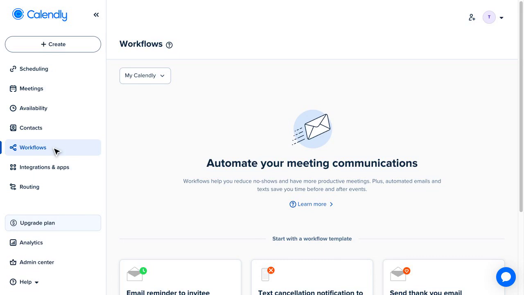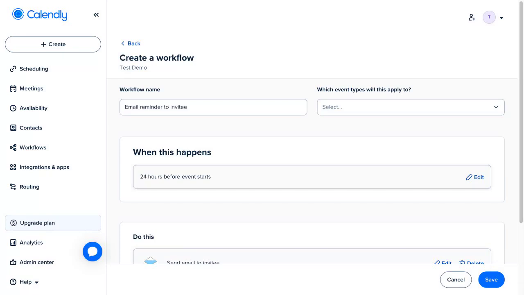And this is the builder. It's really only 3 questions. What's it called? What does it apply to? And what should it do? The name's filled in for me already, that'll do. When this happens 24 hours before the event starts, and do this. Send an email to the invitee. Both set for me because I picked a template.